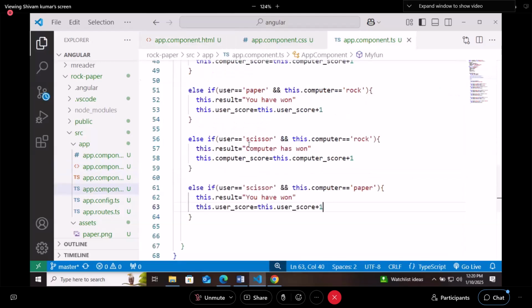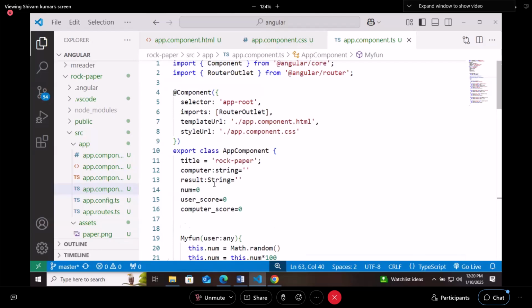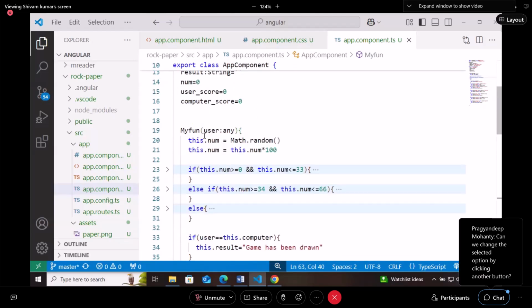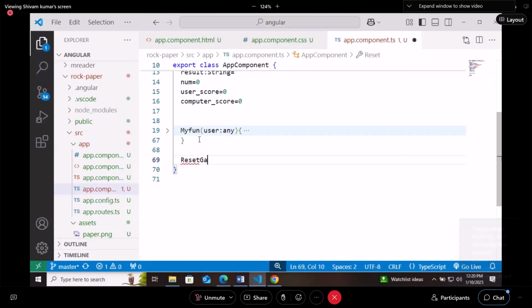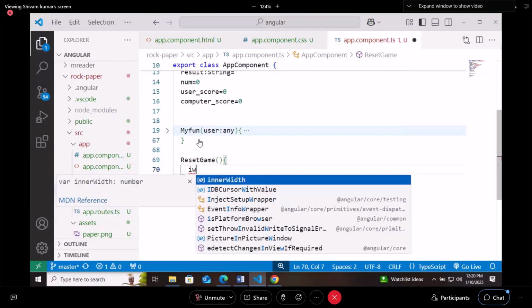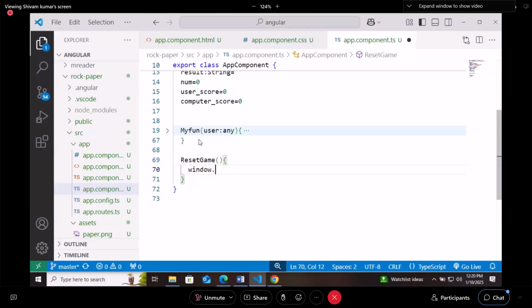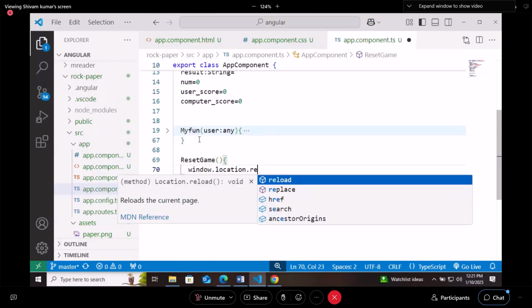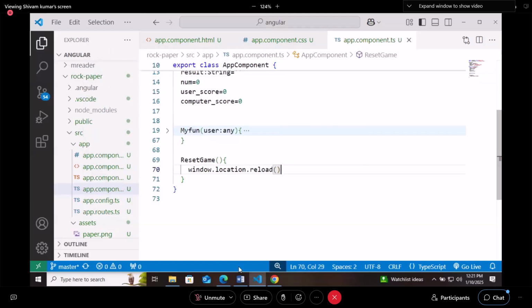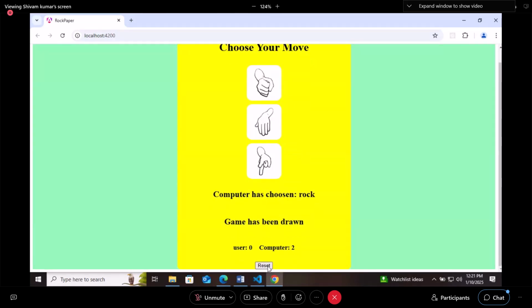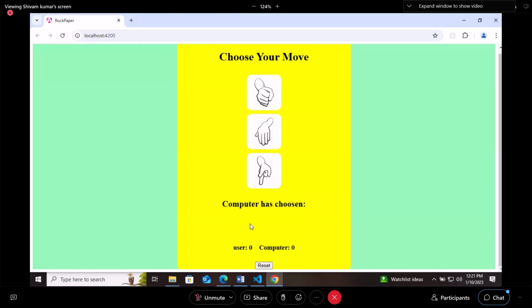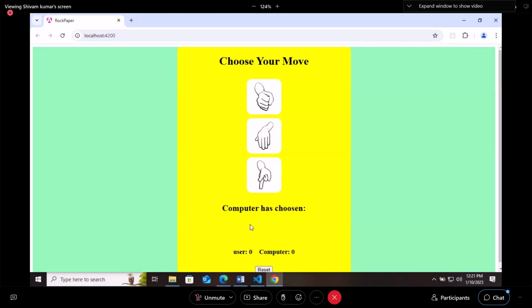Define this function in TypeScript. So this is the function. Reset game, window.location.reload. Right? You can customize the design now. Okay, that's it.